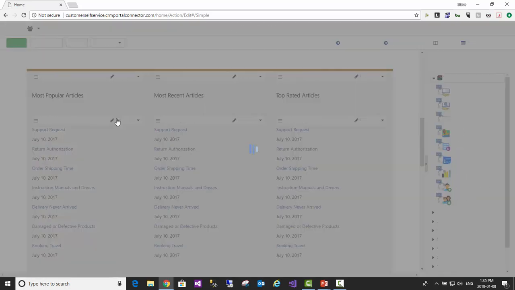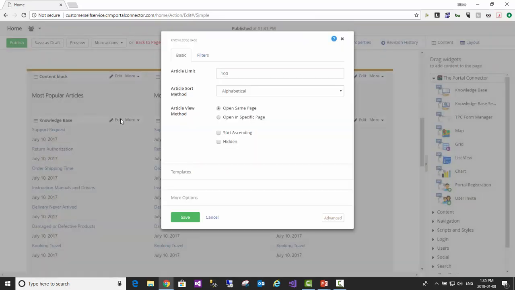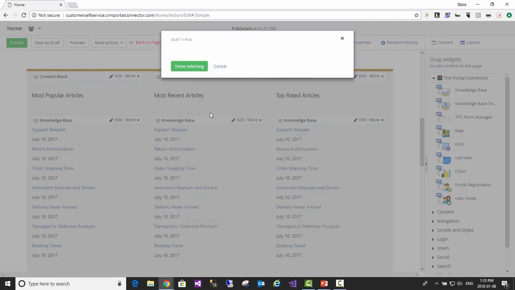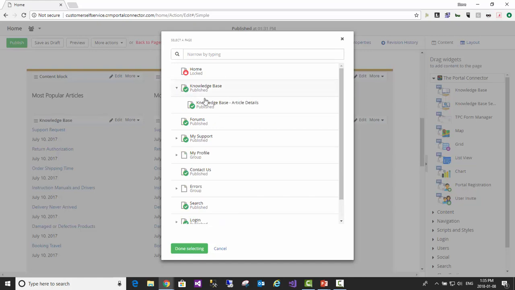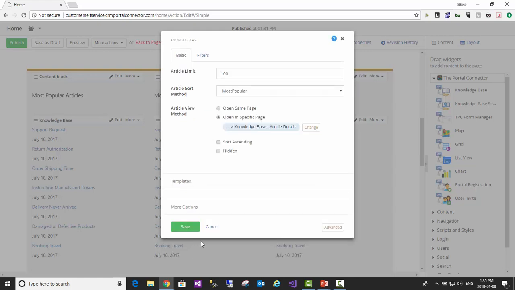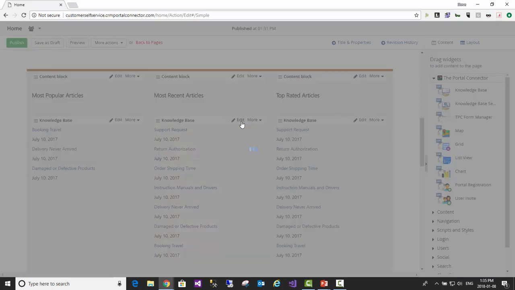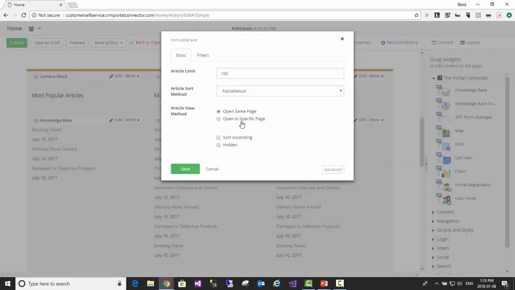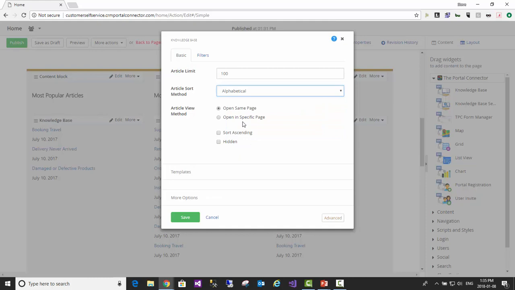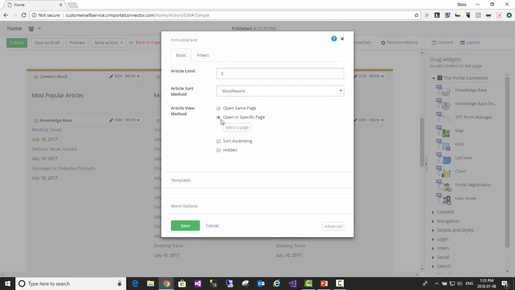So similarly, I'm just going to modify these really quick. I want to make this one the most popular as well, and I want to open those in that same page, and limit that to 3 articles as well. Click on save. Edit. For most recent, of course we select the most recent, 3 articles, and open a specific page.